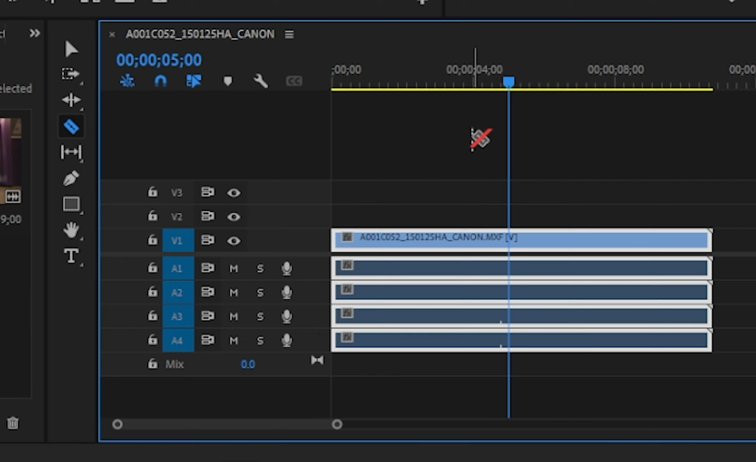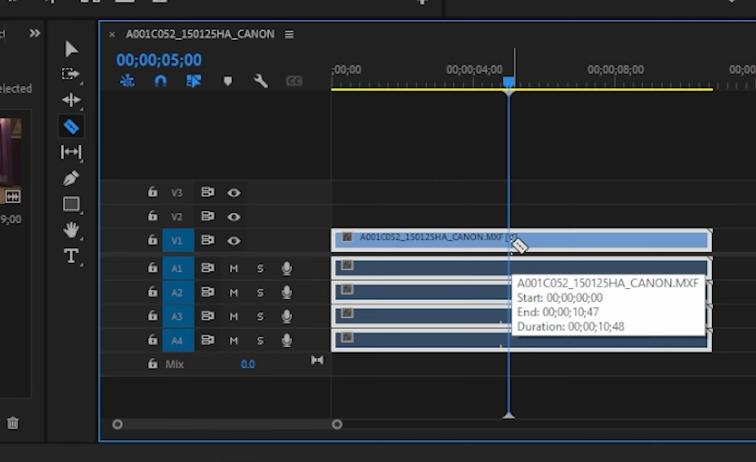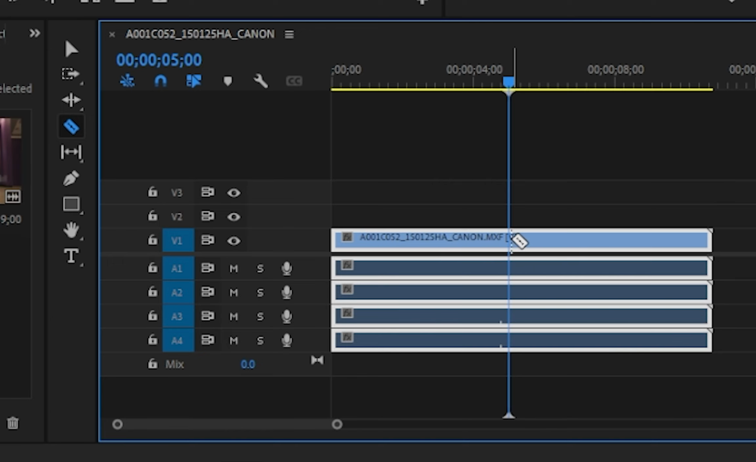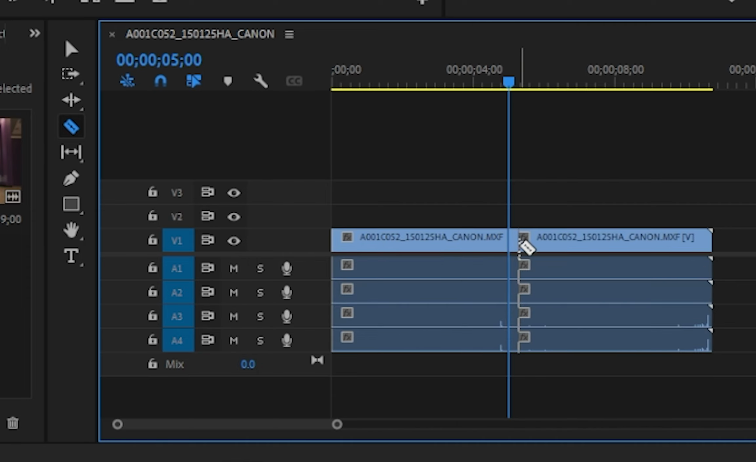So, with my razor tool selected, I've moved my playhead to where I want to chop this footage. Ignore the ungodly noise coming from the footage. And now I'm going to click where the blue line is with my razor tool. And there's my cut.